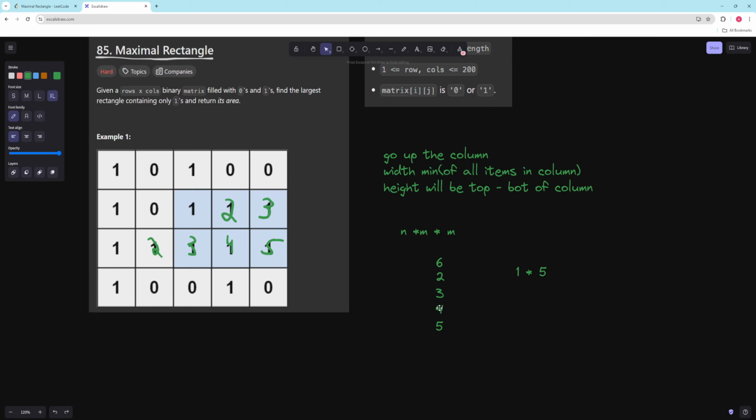If we're on 2 rows, it's going to be the minimum of these two. So 4, or it's going to be 2 height times 4 width, and then 3 height times 3 width, and then 4 height times 2 width, and then finally 5 height times the minimum of these, so 2 width. And then you basically get all of these areas, and then the smallest one is going to be your answer. Or, sorry, the biggest. So you do that for every single column.